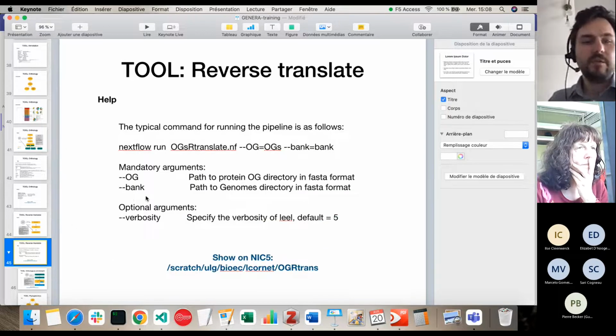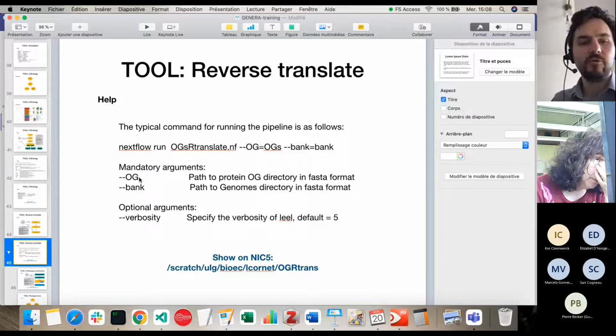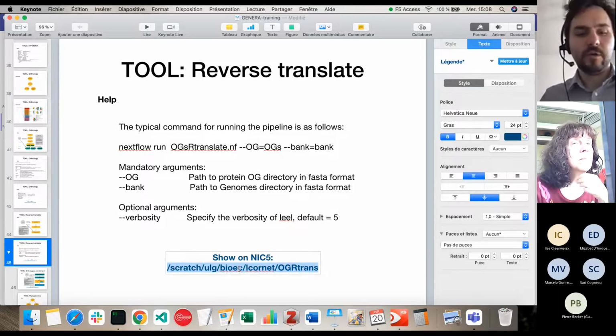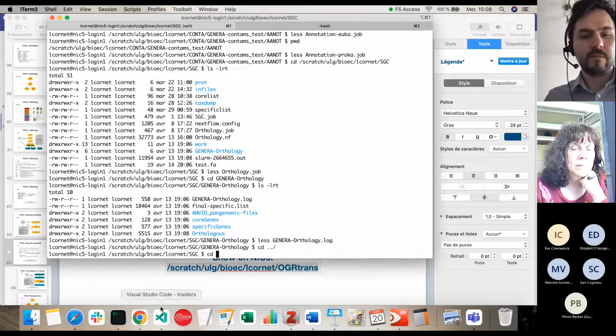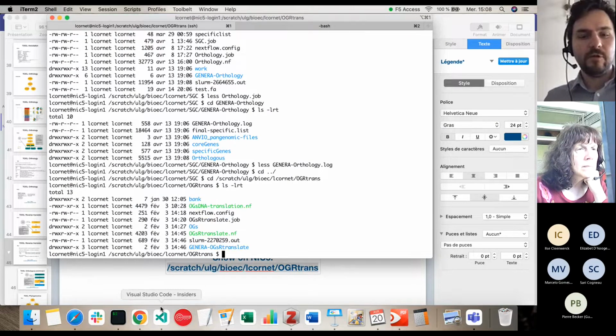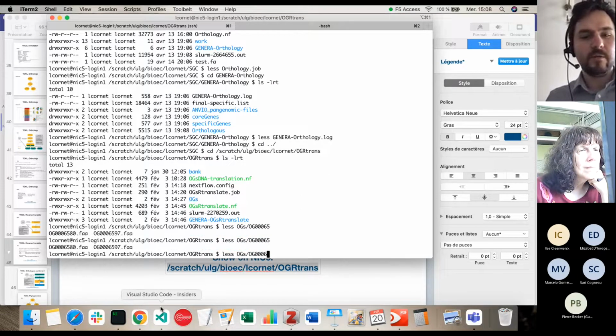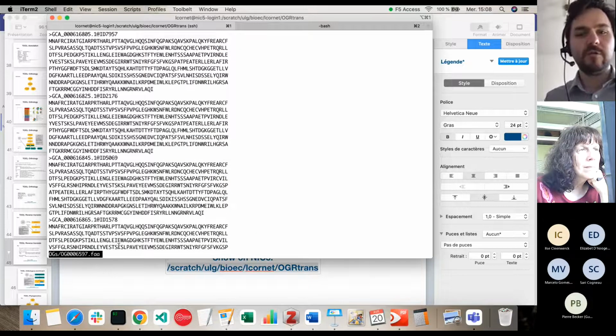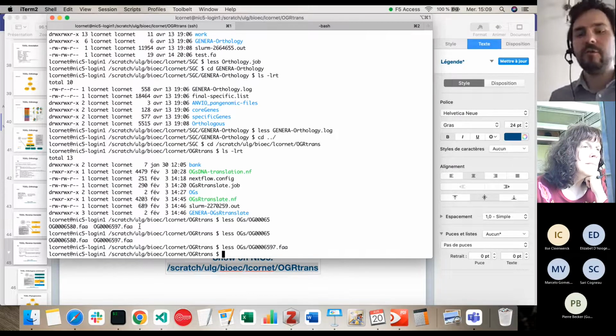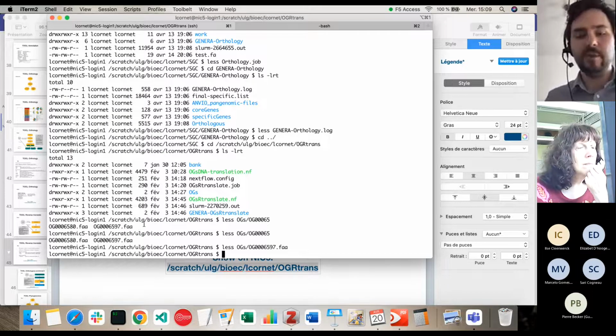You can see that it's very easy to run. You only have to provide a directory with your orthologous groups and a bank with your genomes, and then you run it in one command. I can show you how it looks. So, for example, you have the orthologous groups that are here. Here they are not aligned, so you can activate an alignment, or you can not activate. If your orthologous groups are already aligned, you don't have to activate the alignment.